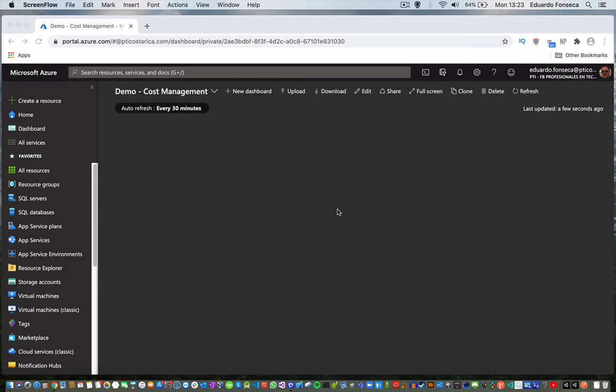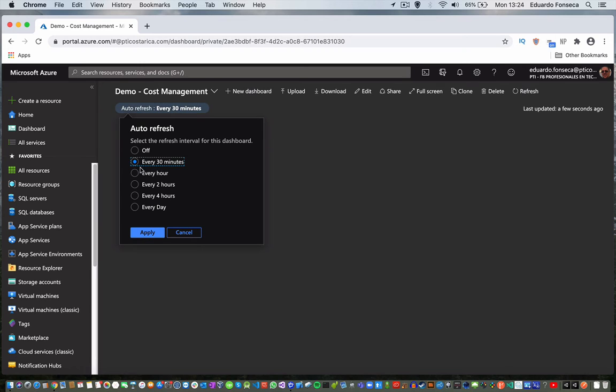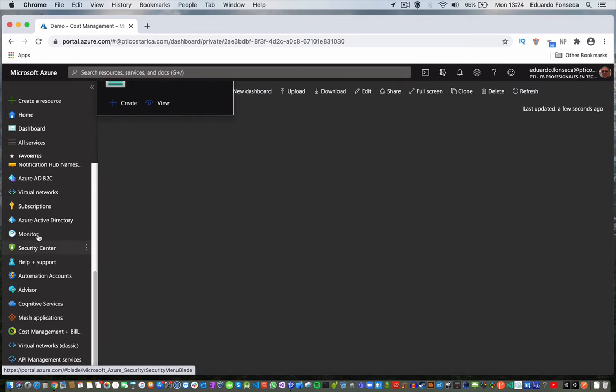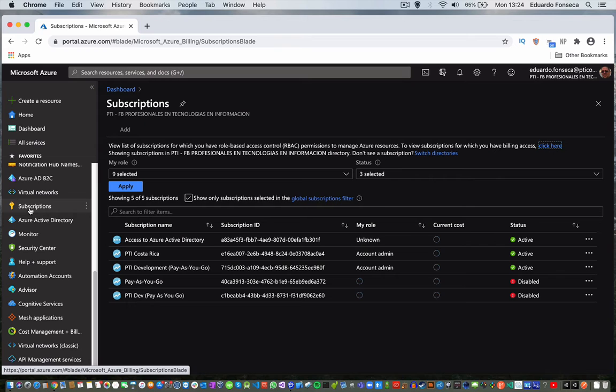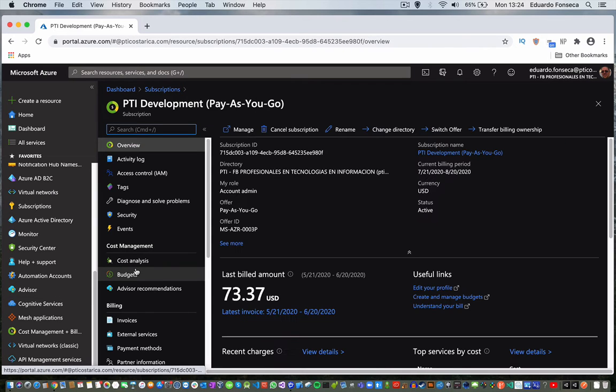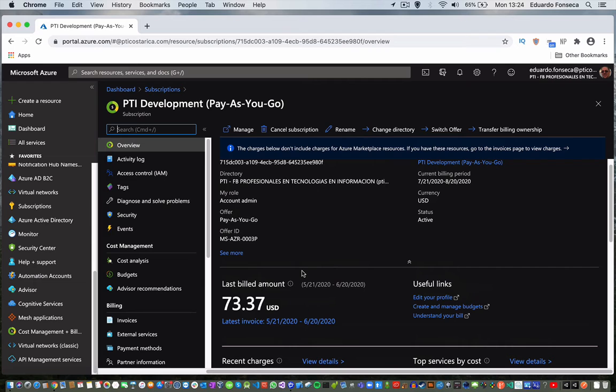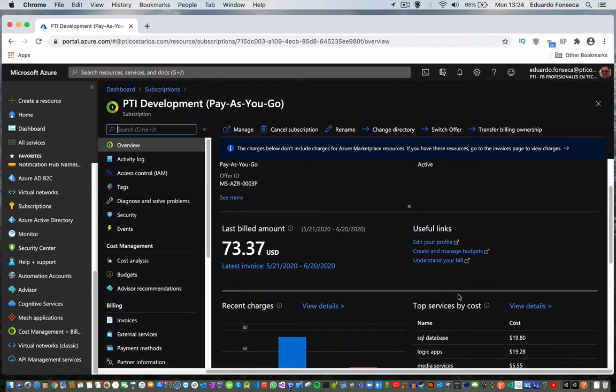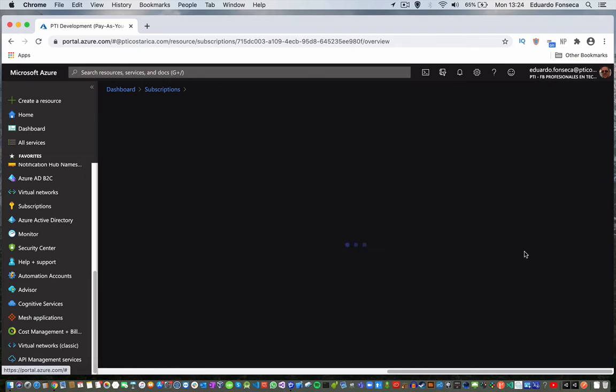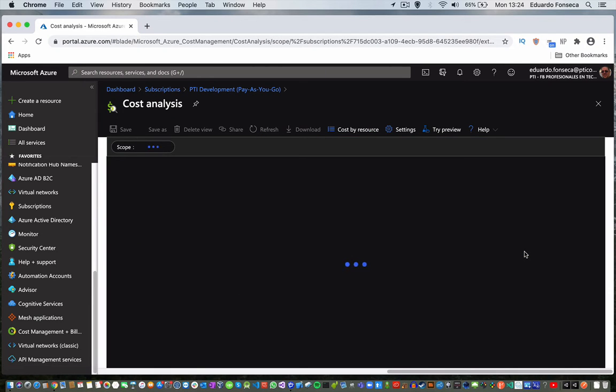Okay, let's start. So I have created a new dashboard where I am going to have my costs. If you create a new dashboard, I called it new dashboard demo cost management. Now I set it to refresh every 30 minutes. Now I am going to subscriptions, to, let's say, a development subscription. Let's say that I want to see top services.